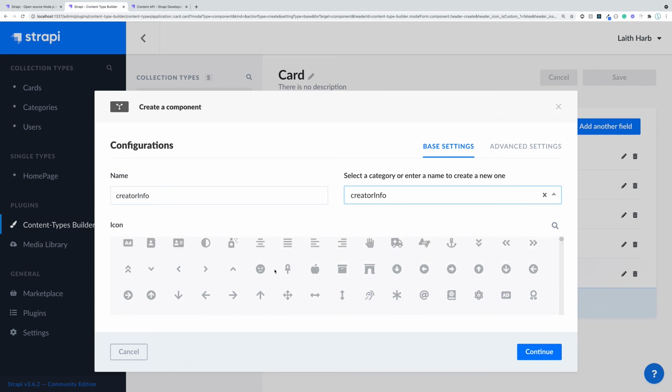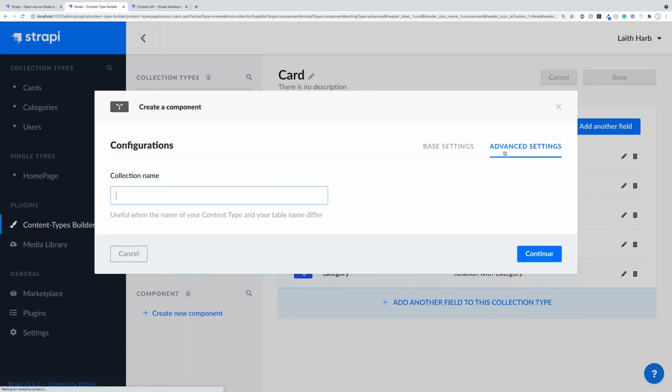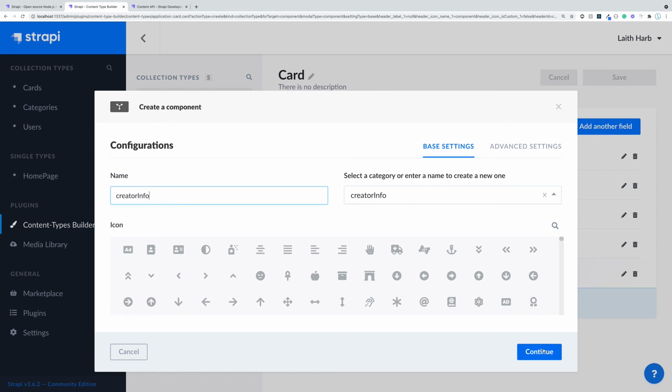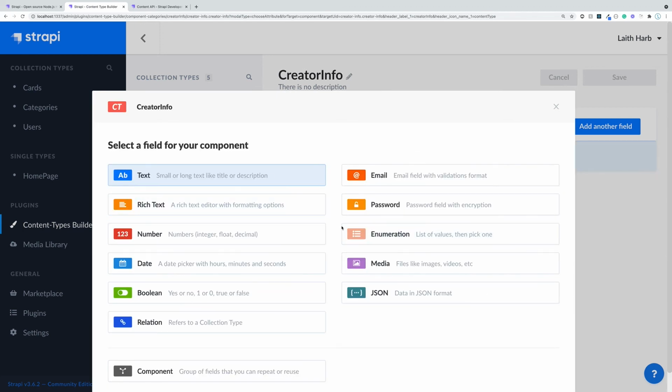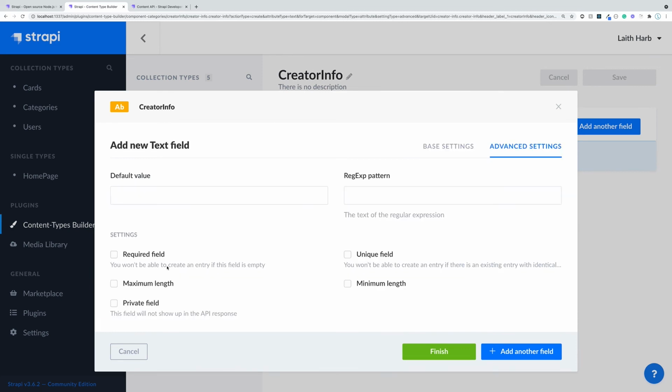So let's just give it an icon of this right over here. I'm not really sure why they force us to create an icon. And now we can continue, and now we can assign fields to this component. So we can say first name, and we can say that this is required, and so we can add this.